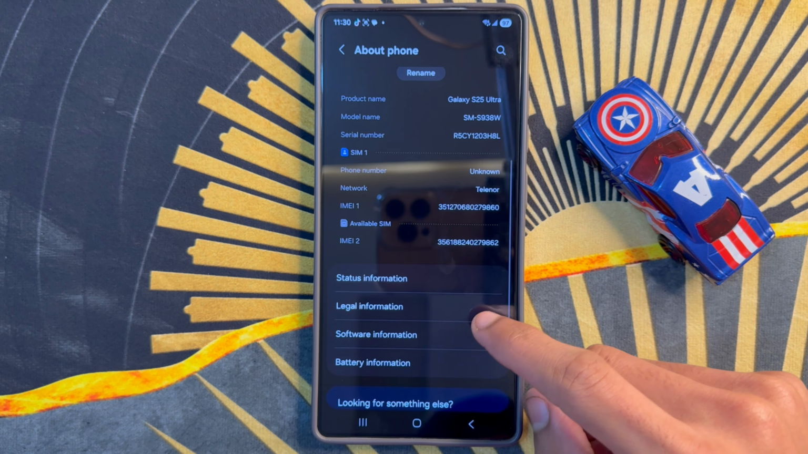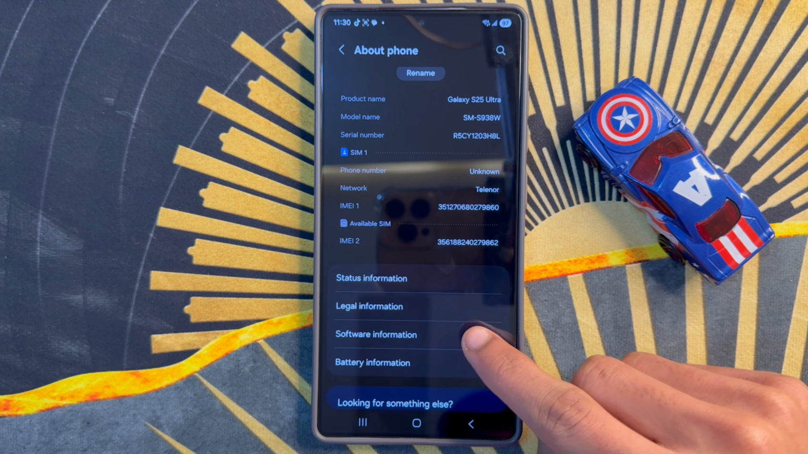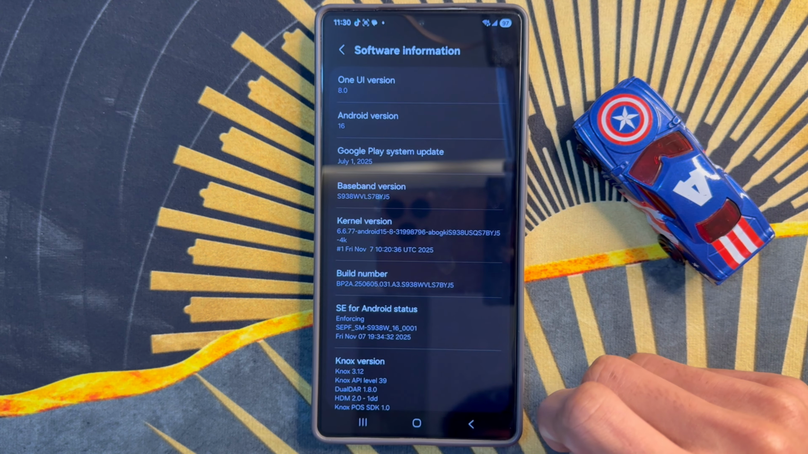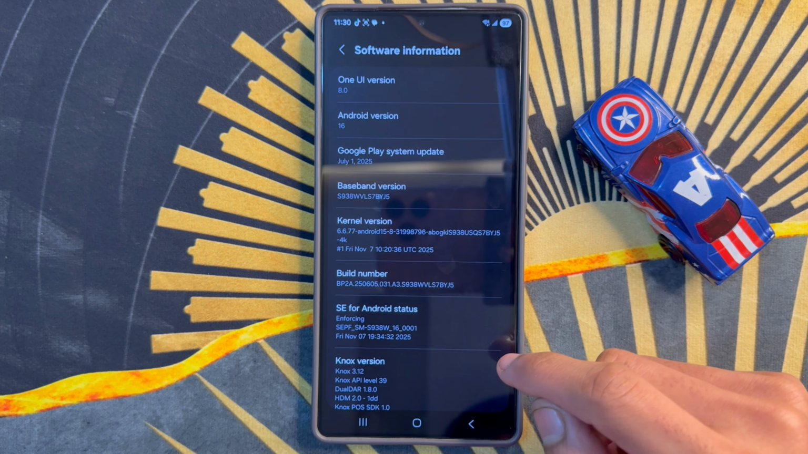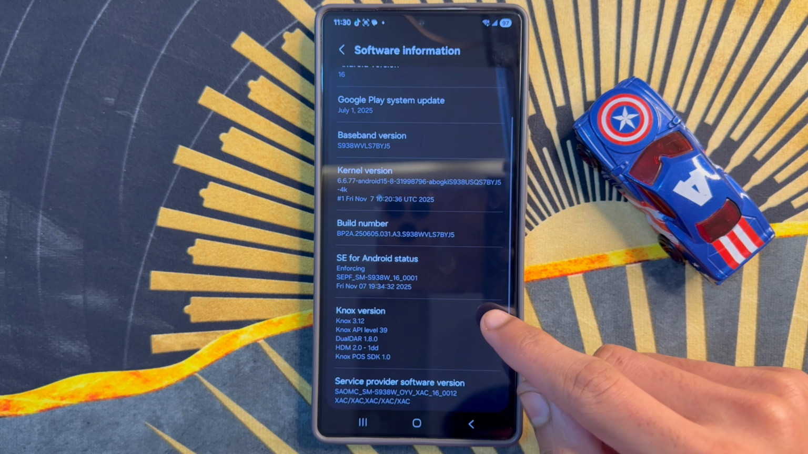Now here, scroll down and you will see the third option is software information. So click on software information. After you click on software information, scroll down.